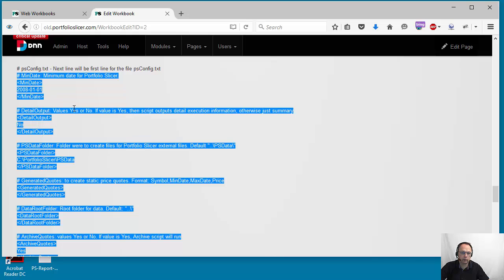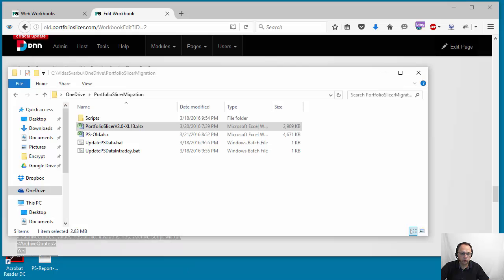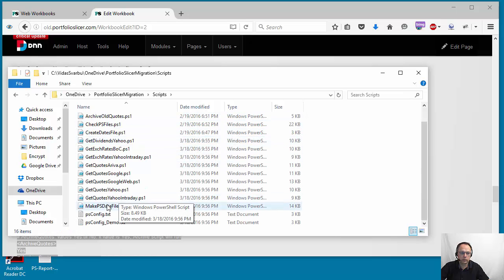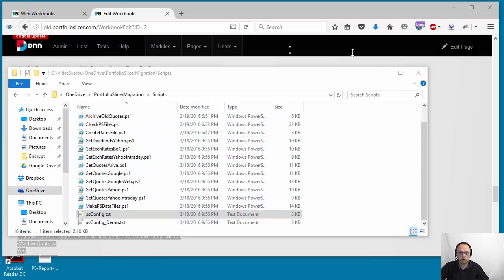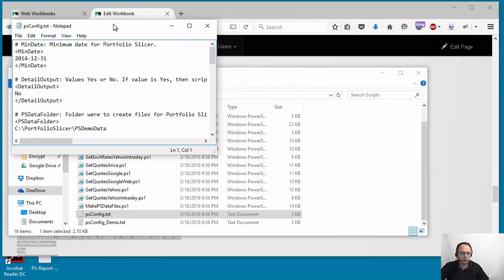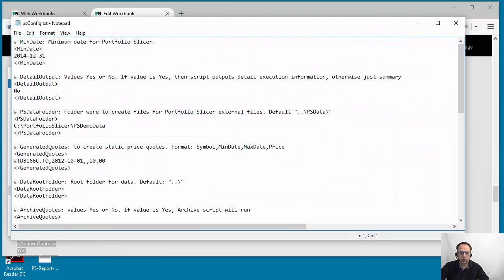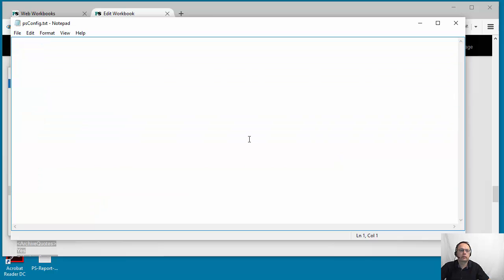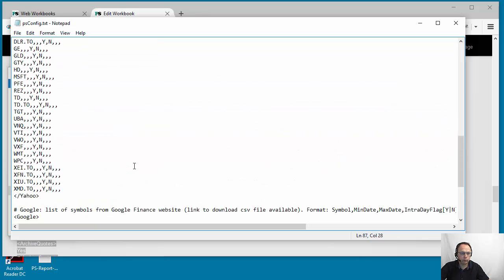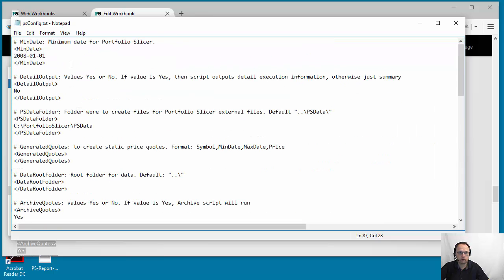So we do the copy here, and we go back to where we set up our new Portfolio Slicer. We go to script folders, we go to the psconfig file here. So we open that one, we delete everything that was there, and we do Ctrl V, so that's everything that we copied from that file, and we click file and save. So we save this file.